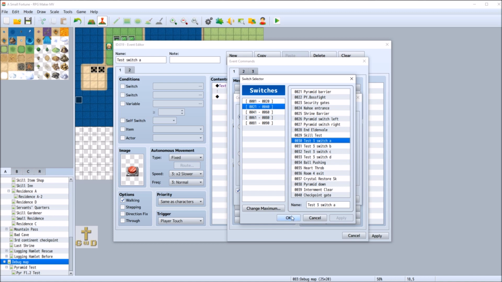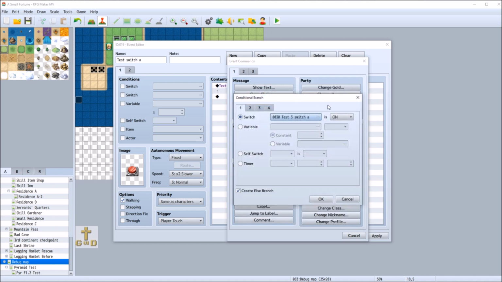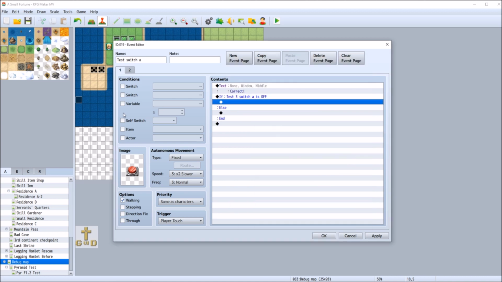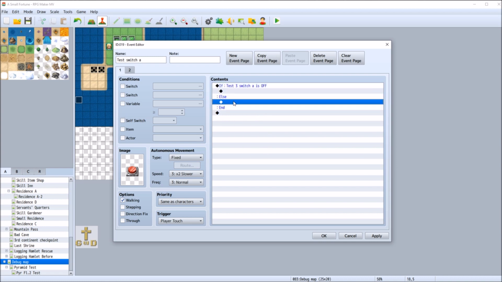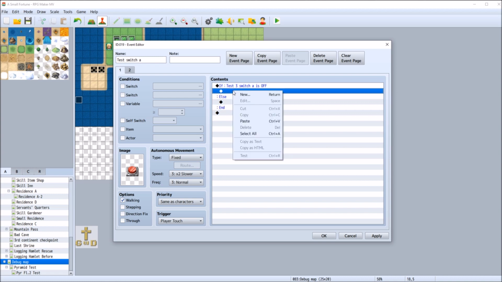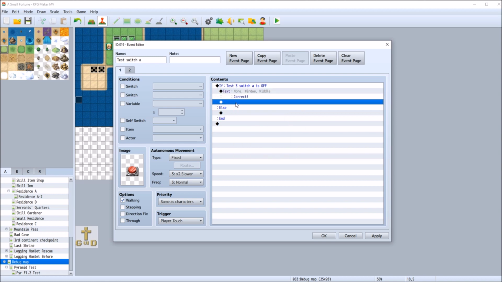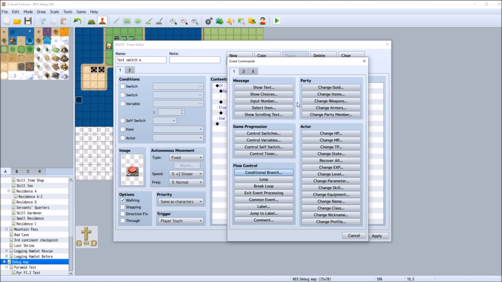Apply, and then we want this one. If test 3 switch A is... I might change that. If test 3 switch A is off, then correct. We need a sound.